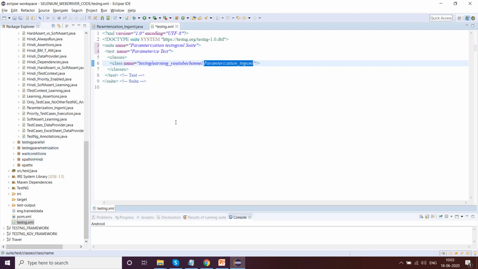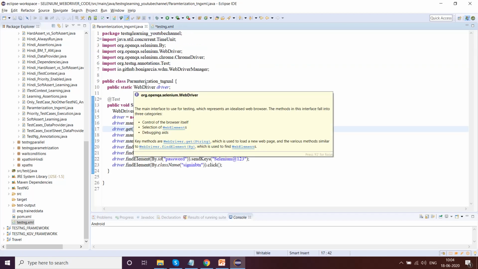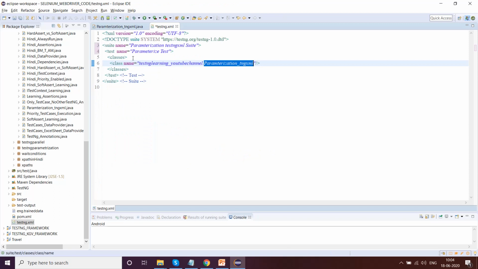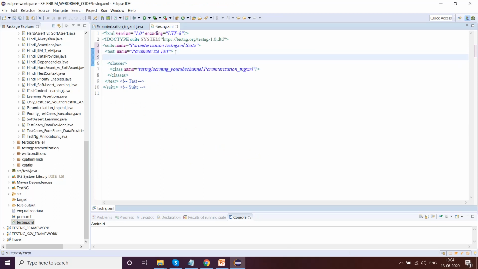Now the thing is, how do you introduce parameters inside this particular testng xml file? Before we do that, let's understand what exactly we need. There are certain things which you need to be very careful about. So you go to the test tag, and inside the test tag you introduce a new tag which is known as parameters.